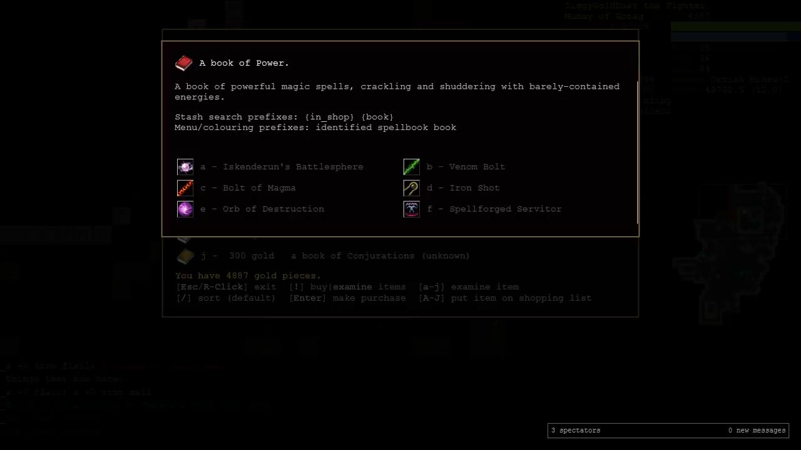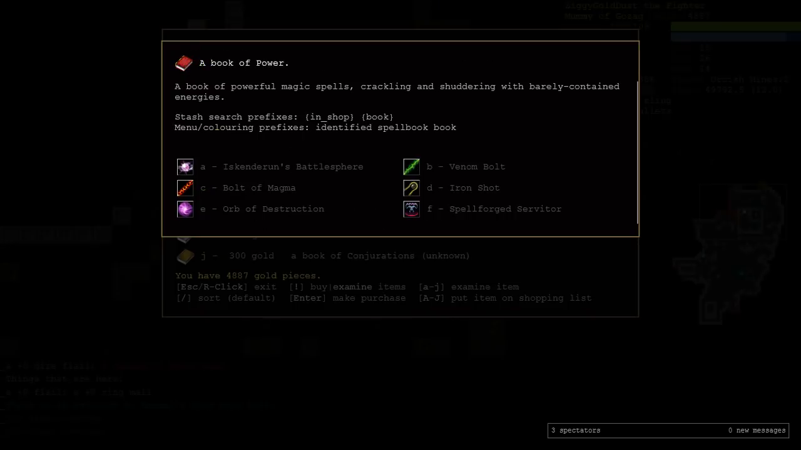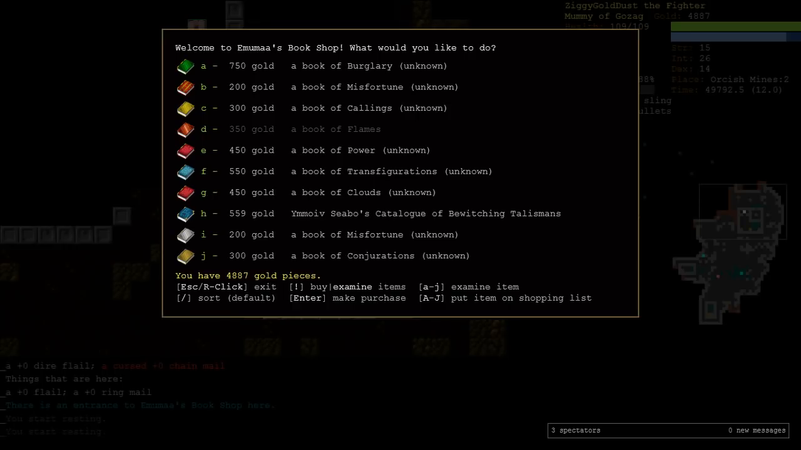Book of Power gives us the high level conjurations and Spellforge Servitor, which is really good. And I like how it has a battle sphere in it, which might actually give us a bit of punch with our magic dart strat that we've got going on at the moment. I'm gonna mark that one, that's a pretty good spell, and I'm gonna mark Burglary.